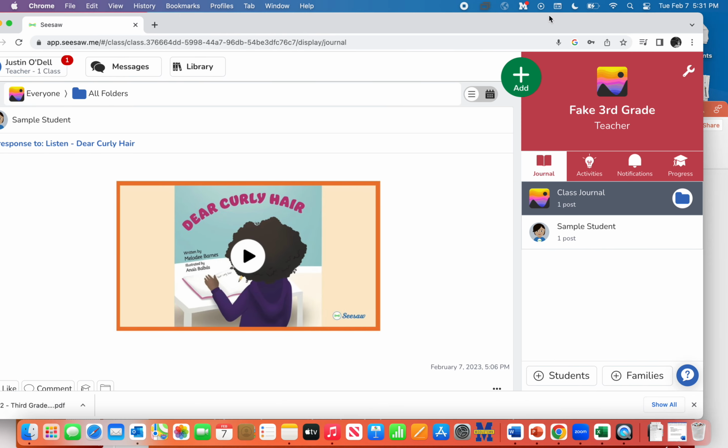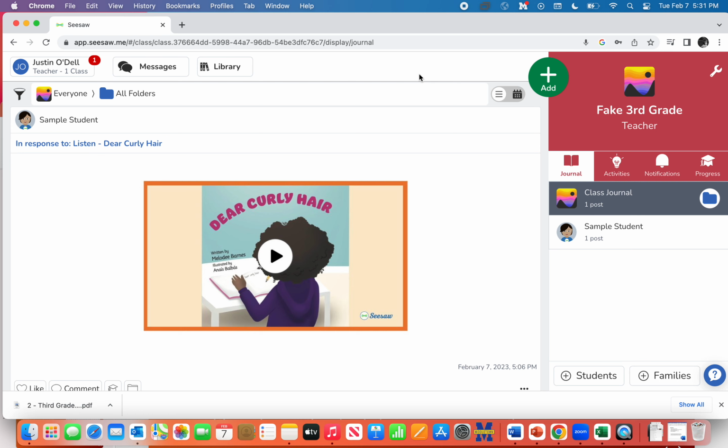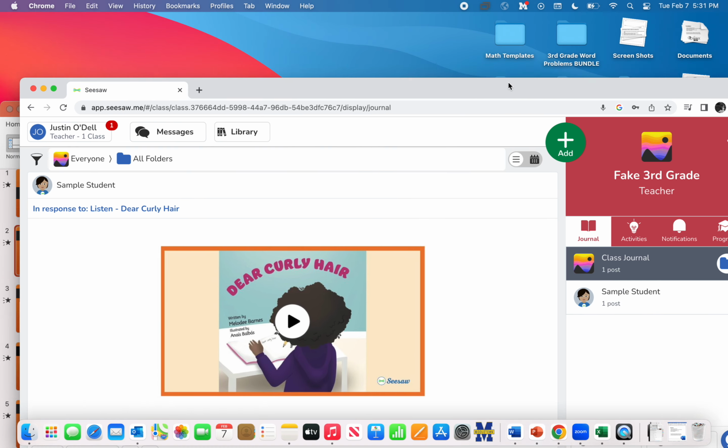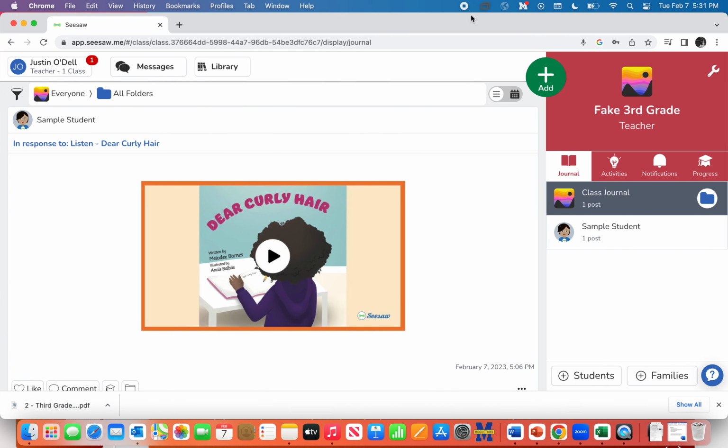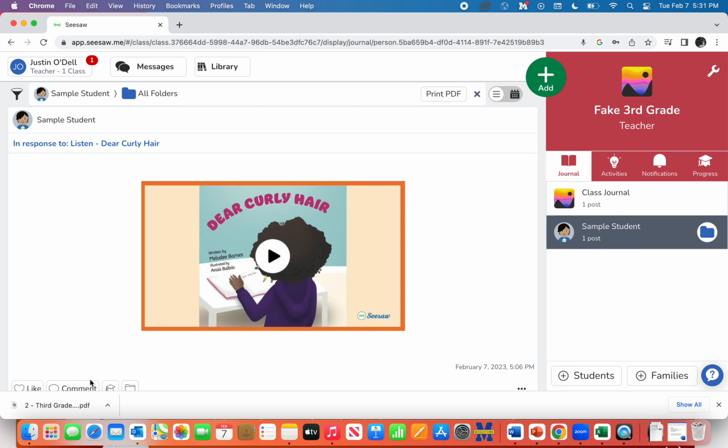Moving on, I'm going to go to Seesaw. Now, I made a fake account for Seesaw. I use Seesaw in class, so I'm just going to go through some features you can use. The first thing I'm going to talk about is the class journal. So say I wanted to comment on this sample student. They were in my class.